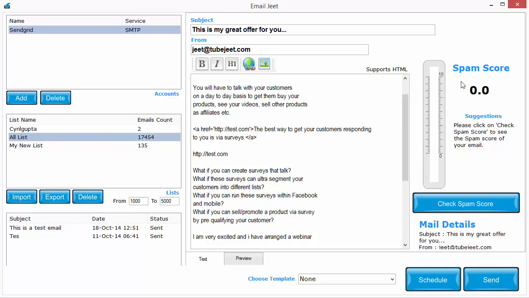This is an amazing feature which will actually let you find out how spammy your email can be, and if you need to change anything about your email, it will tell you so. So if you click on check spam score, EmailJeet will use the SpamAssassin formula, which is the standard email spam detection formula on the internet right now. So using SpamAssassin, it will tell you what your spam score is, and you can decide whether you want to send this email or you want to rewrite something, you want to do something to make it less spammy.